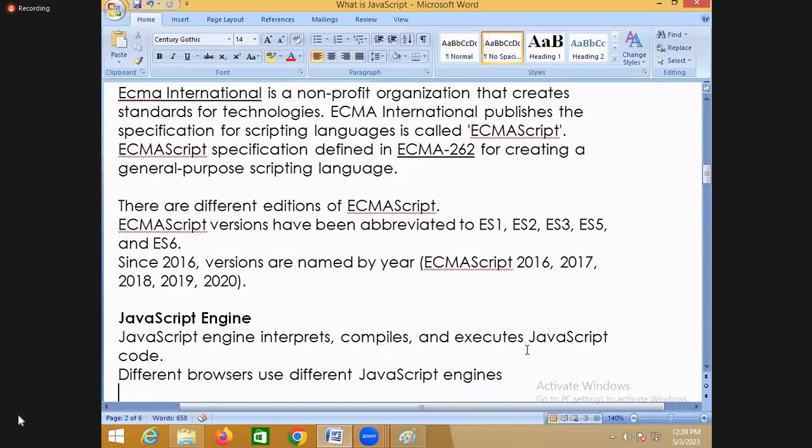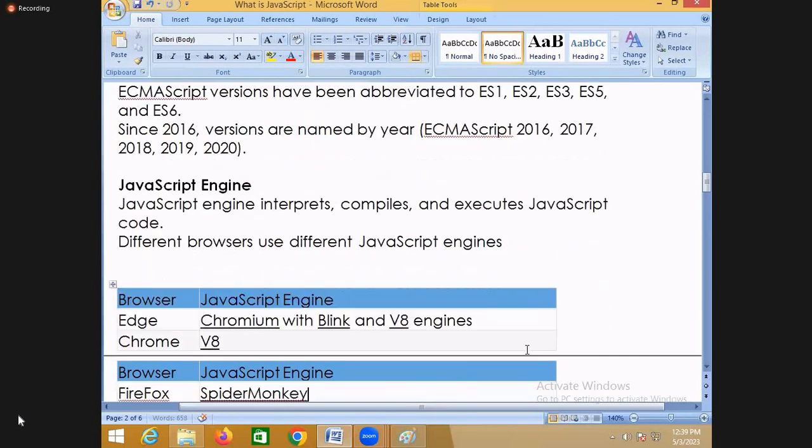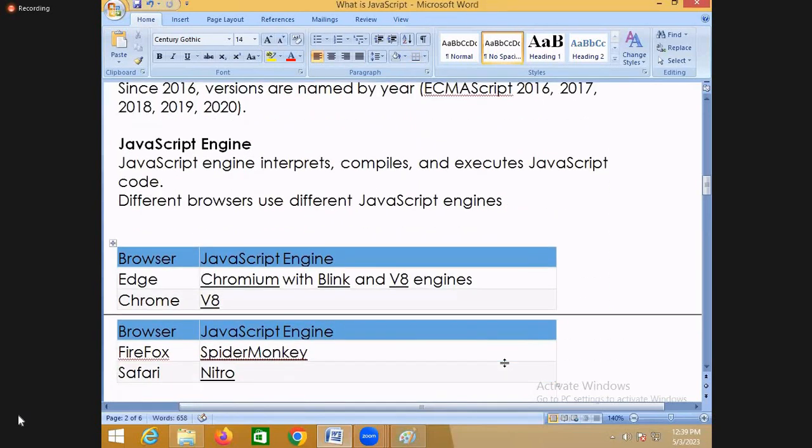Now you can see there are different browsers. For example, Edge is there. Edge means Microsoft. What is the name of the engine used with Blink and V8? Now this is the name of the JavaScript engine used by which one? Microsoft. And V8 is a JavaScript engine used by which one?